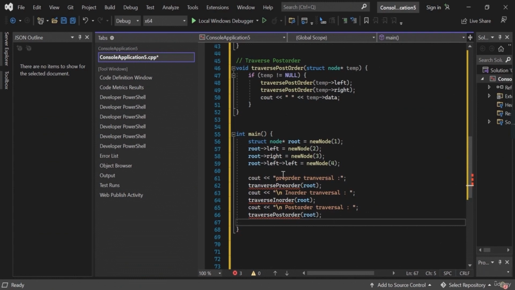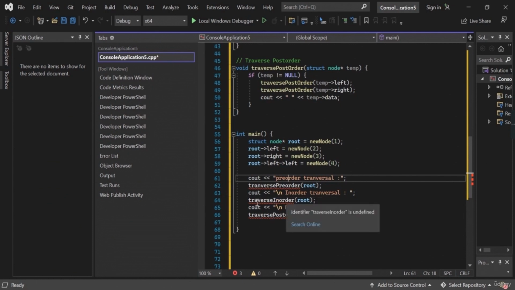Okay guys, so we are ready to test our program. So let's test the syntaxes first. So here we are missing an O, and in-order traversal, then root, okay, yeah.